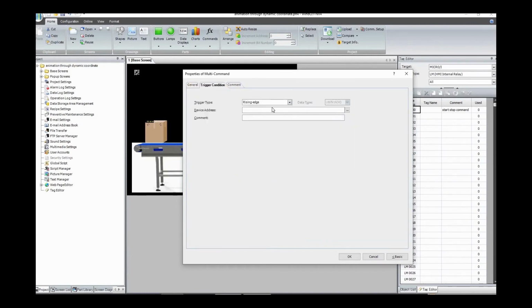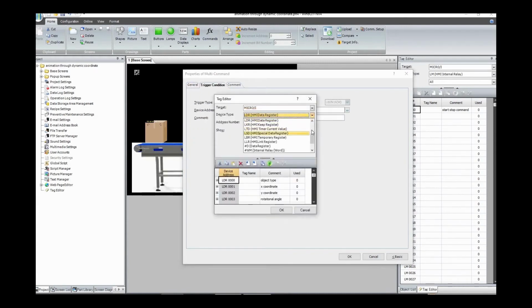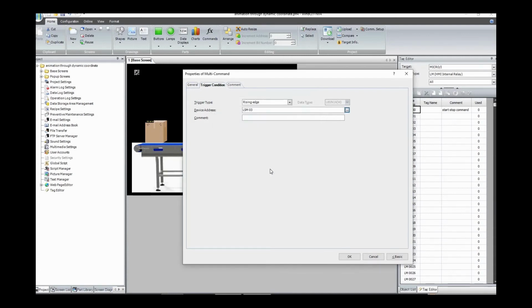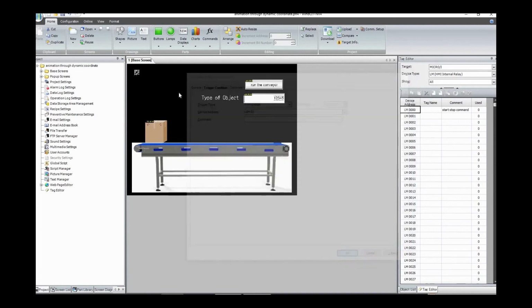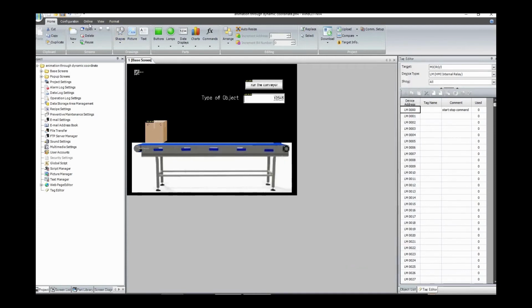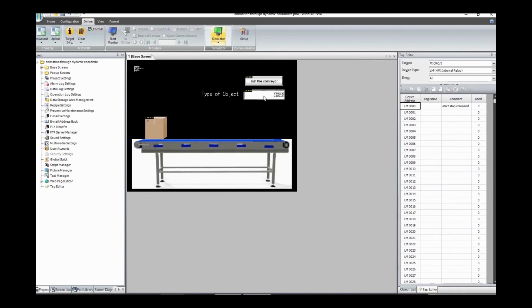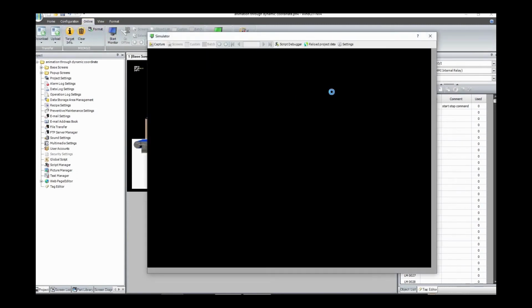So when should we write these values into LDR1 and LDR2? This is the condition. We can make use of the internal relay of the touchscreen, the special internal relay LSM03, which will turn on when the touchscreen starts up and the default screen is displayed. All right, that's all. Let us save and do a quick simulation to verify the box will appear in the location we want.